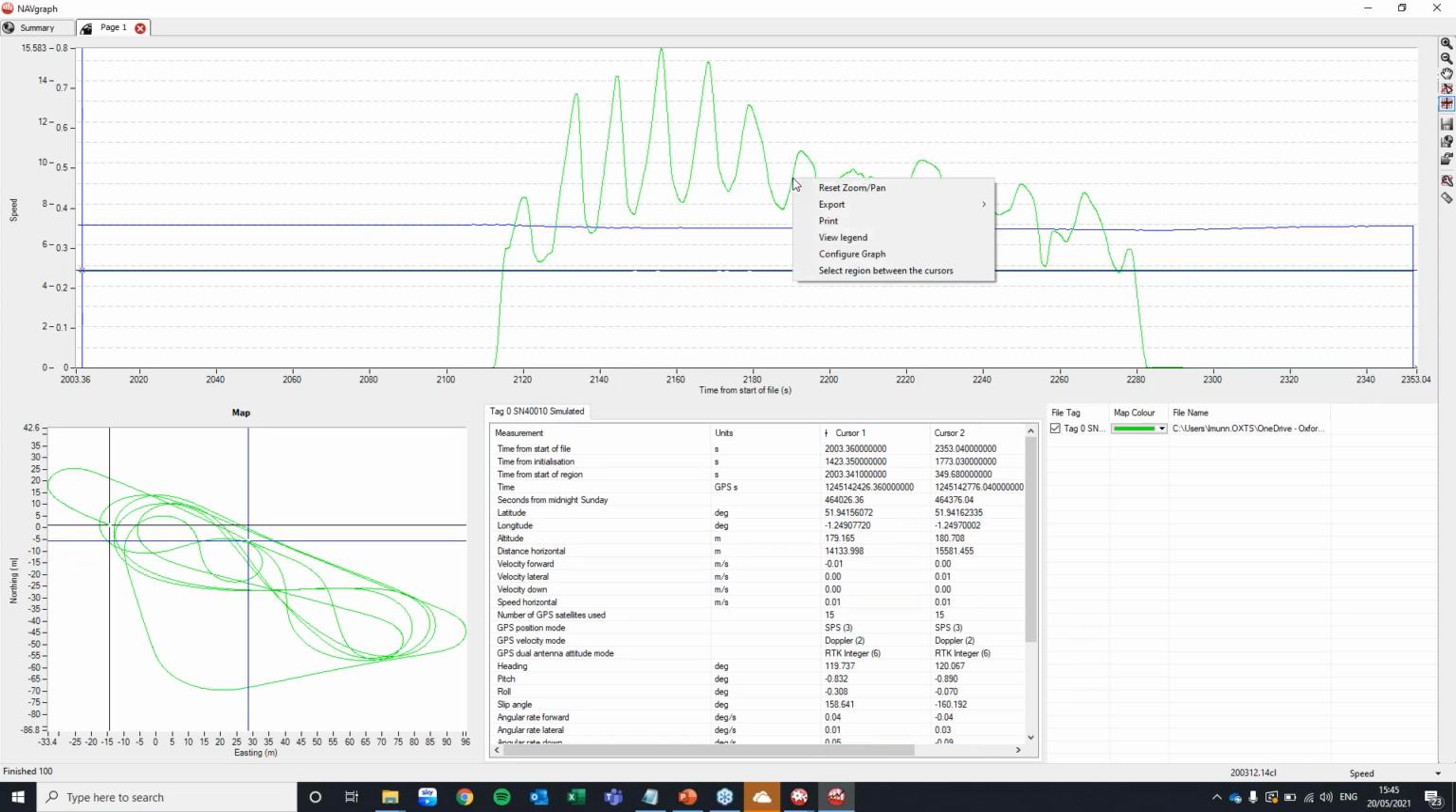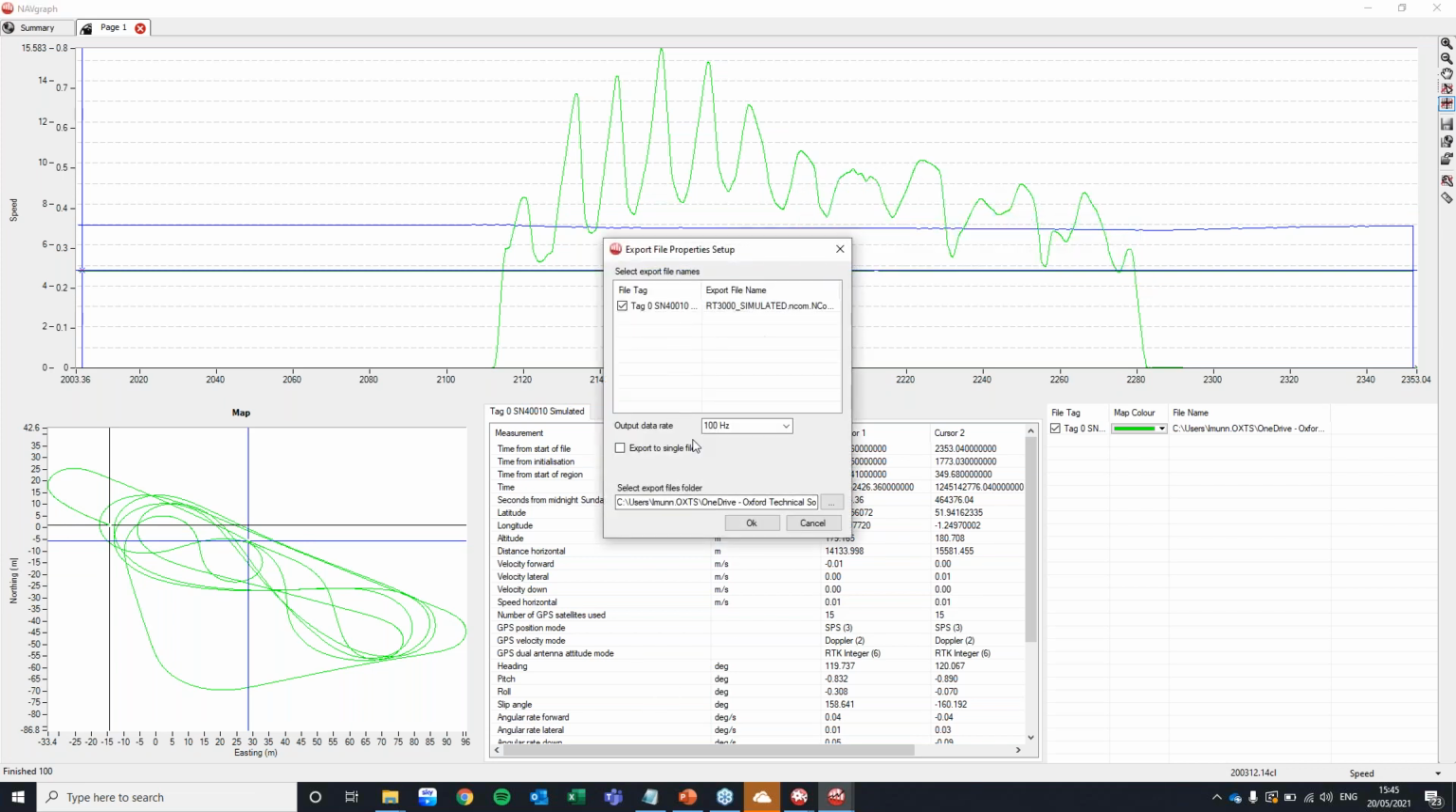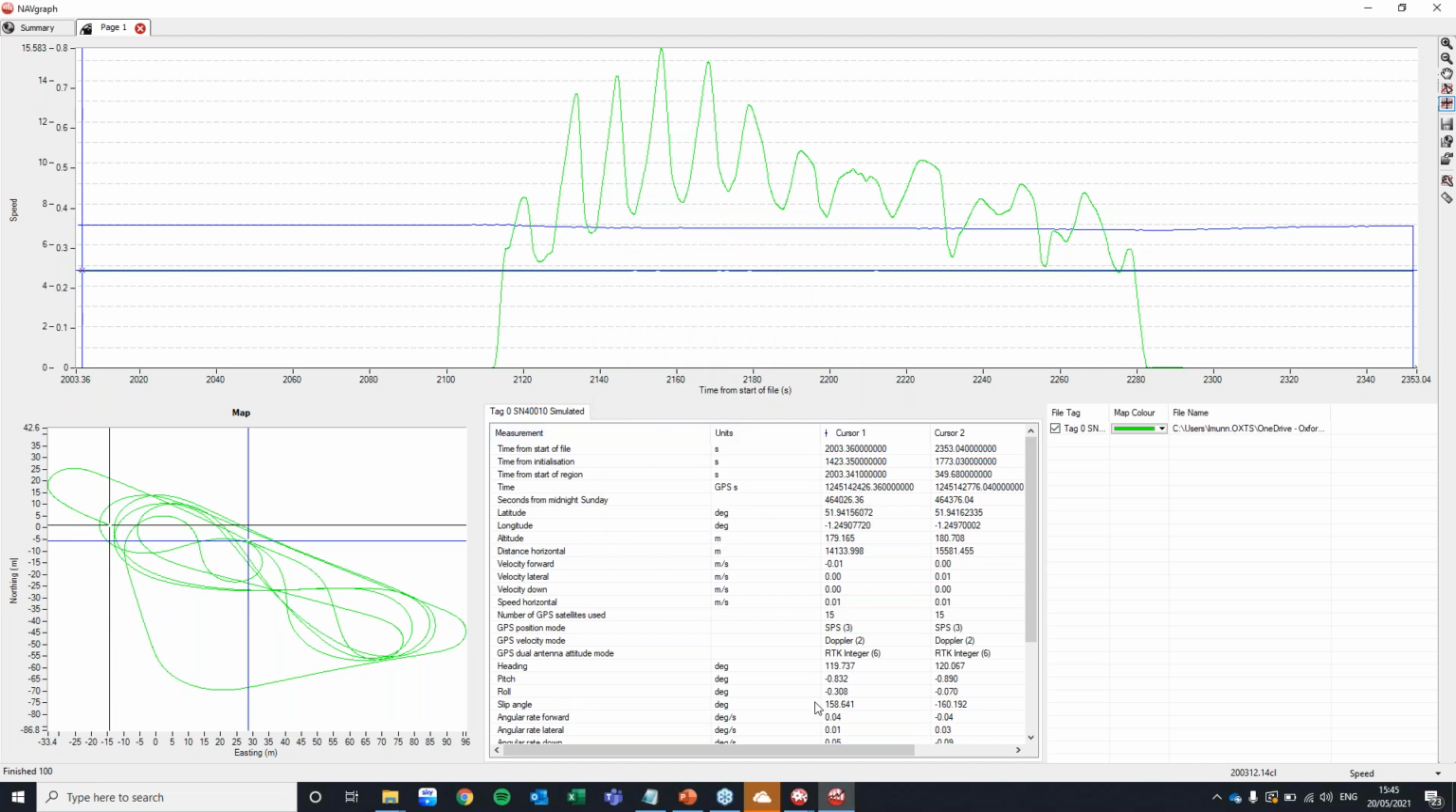If you wanted to export just that section, you can export a CSV for this section. It'll be the same kind of process, export the CSV, and that'll just use the measurements that are currently configured in the table. And you can also export a KML file just for this section.